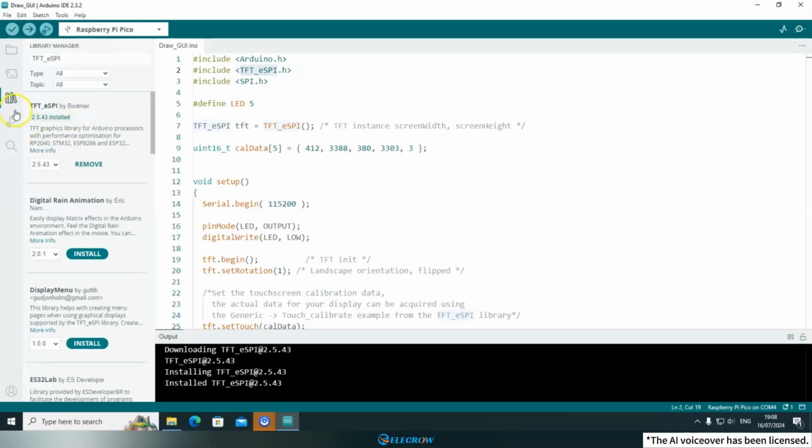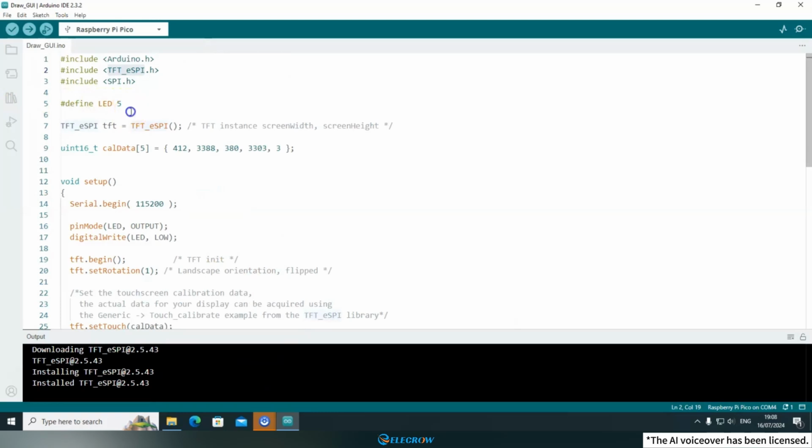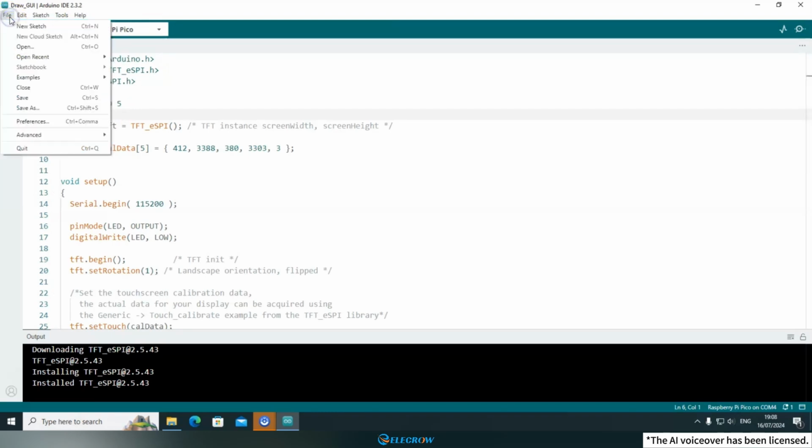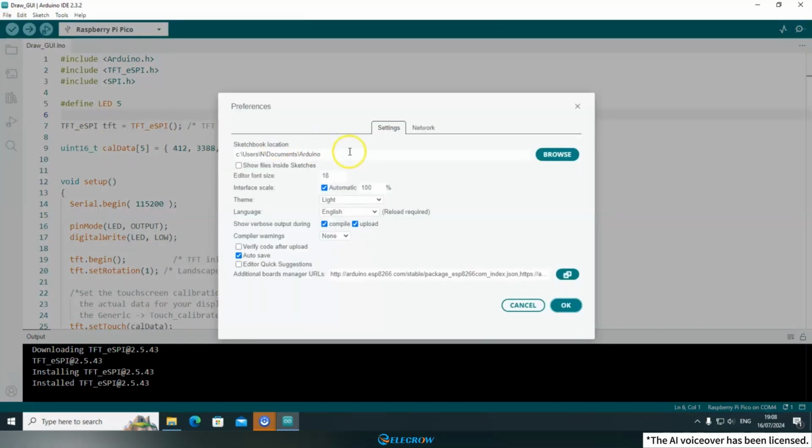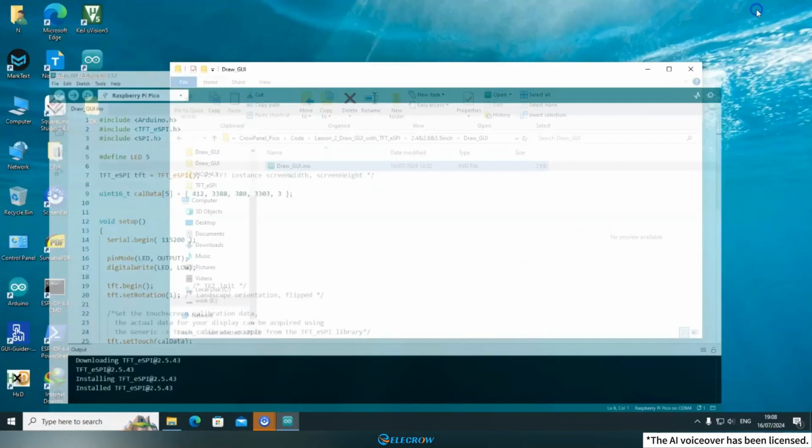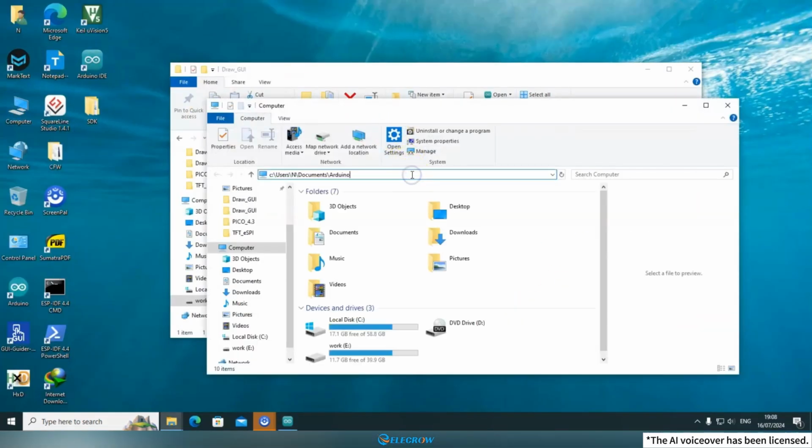After installing the TFTSPI library, you'll need to configure it. This library is incredibly powerful, supporting numerous screens, but you must inform it about the specific screen you're using and some hardware details for it to function correctly. Click on File, then open Preferences. The path displayed here is where the Arduino IDE stores libraries, which I'll refer to as the Libraries directory. Copy this path and navigate to it in your File Explorer.